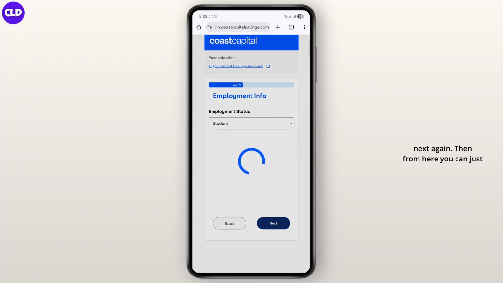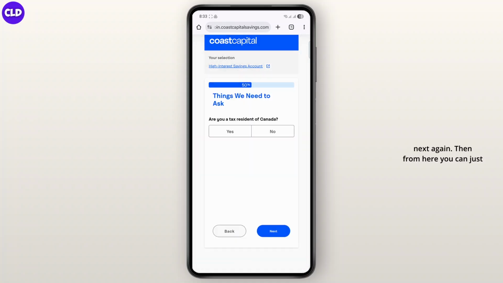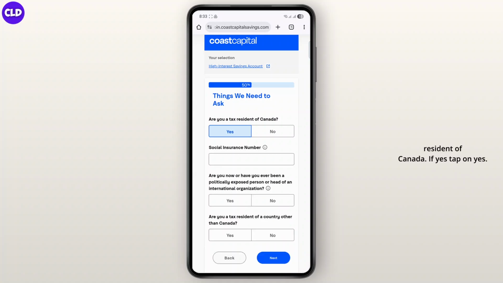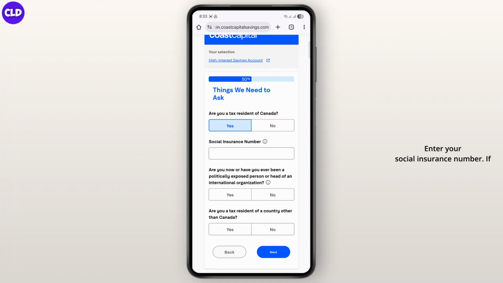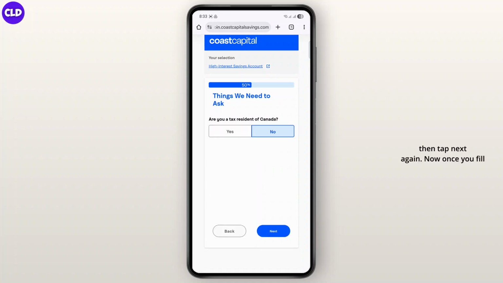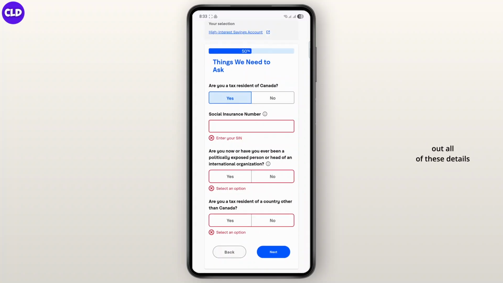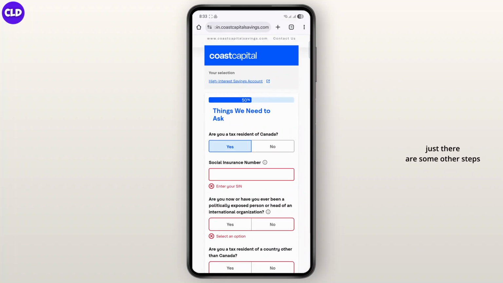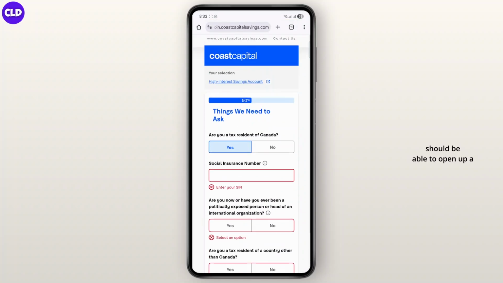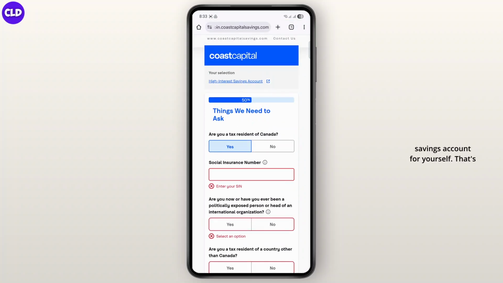Tap on next again. Then from here, you can just select, are you a tax resident of Canada? If yes, tap on yes. Enter your social insurance number. If no, just tap on no and then tap next again. Now, once you fill out all of these details, there are some other steps that you need to follow. Just follow the on-screen instruction and you should be able to open up a savings account for yourself.